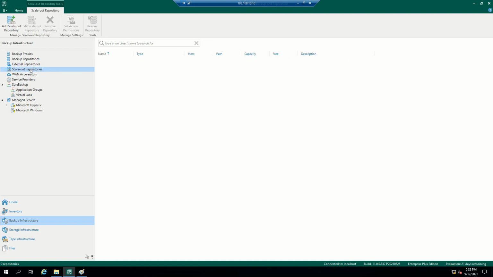And scale-out repository, Veeam has this feature. You can add multiple extents to a repository. In the sense, for example, now we have created one default repository, right? In many cases, a customer may have two or more repositories. They will create multiple repositories.